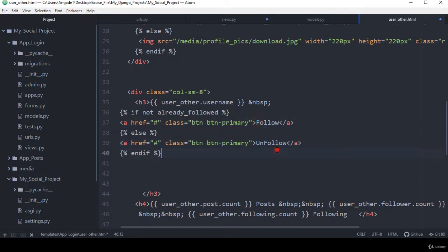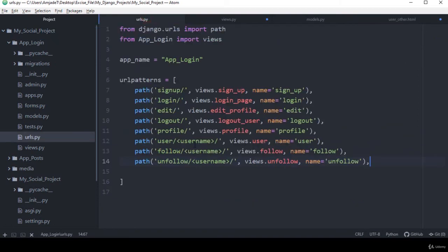So for the flow and the unflow, I have already created some URL, right? So I have already created that URL. So that is our flow and the unflow.